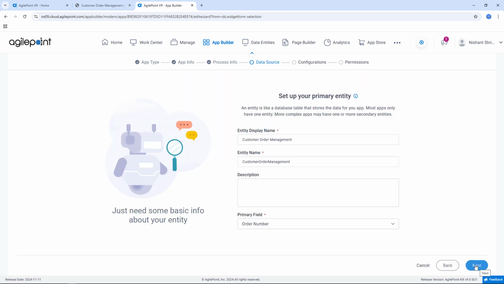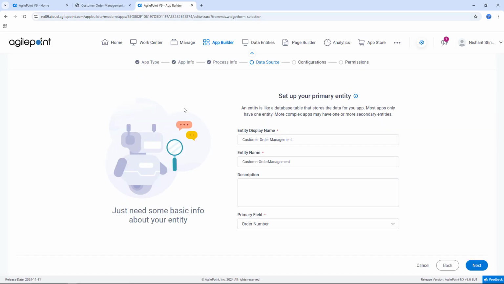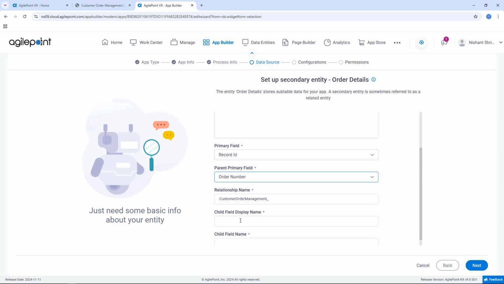Okay, so that brings us to setting up our primary entity. If you recall, in our PDF, we have a parent table as well as a child table with all of the order details. So I'm going to go ahead and leave the primary field as order number. And as a next step, we'll set up our child table. So I'm going to leave the primary field as the record ID. Our parent primary field is going to be the order number. And the child field display name is going to be the order number.